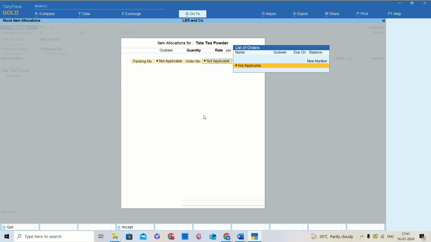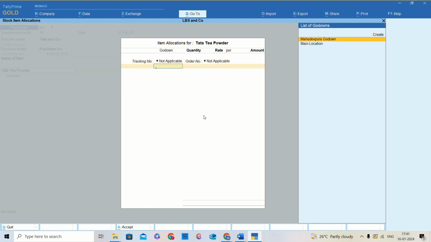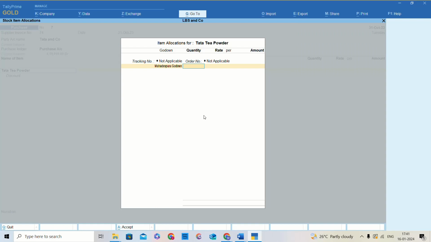Now enter the bill. You will get an item allocation, tracking number not applicable, order number not applicable. Take a godown. We purchase into the Mahadevpura godown. Assume we are purchasing 140 kgs of tea powder. So what will be the cost of 1 kg of tea powder? You have an idea per kg? So 350. Okay, 350.